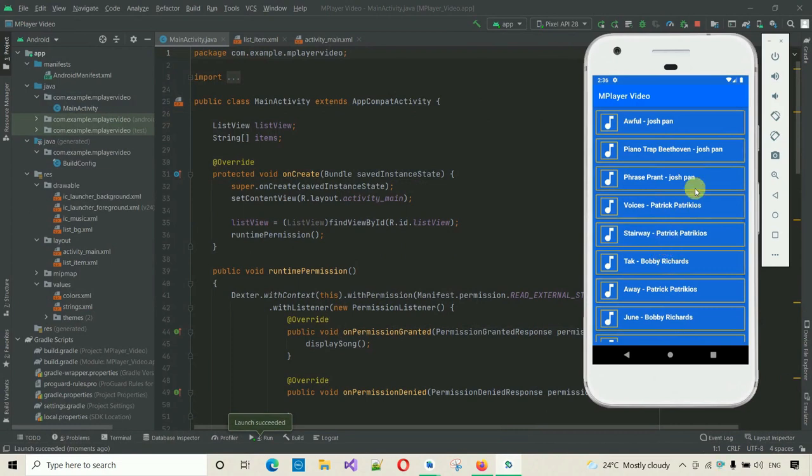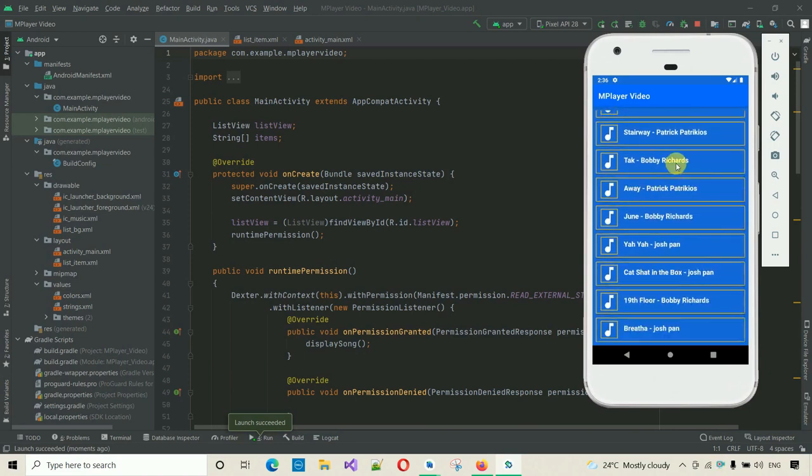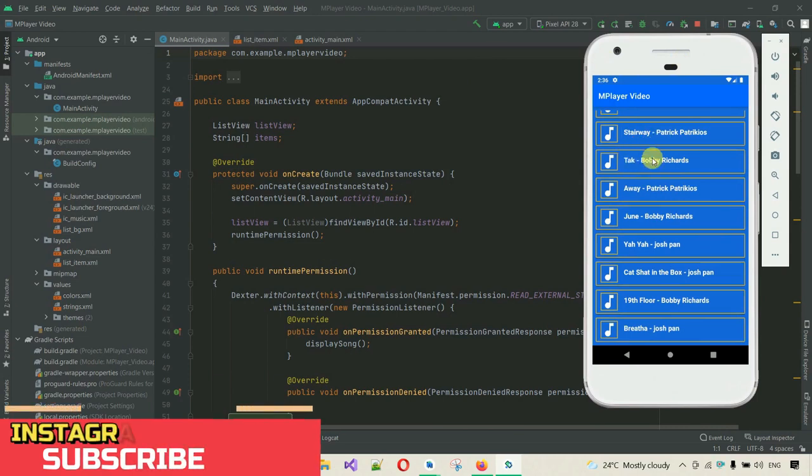In the last video, the songs were different. I have changed the songs. These are non-copyright songs, so you can play them anywhere. That's why I have changed the songs. The first thing I'm going to do is add a click listener on the items of this list view.